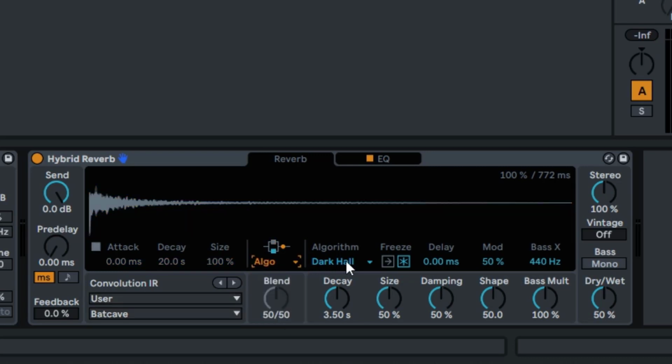Now, you don't get a million different types of algorithms like you would on, I don't know, a Valhalla plugin or something like that. You get a few, but they are all different, and you have a lot of controls, so you can control them a little bit better. Now, they are all different, but most of them share some of the same features. For example, if I go to Dark Hall, you have the decay, the size, and some of the options. If I go to the next one, notice that some of the options are changing. It's because it's a different algorithm. But some of the options remain the same.